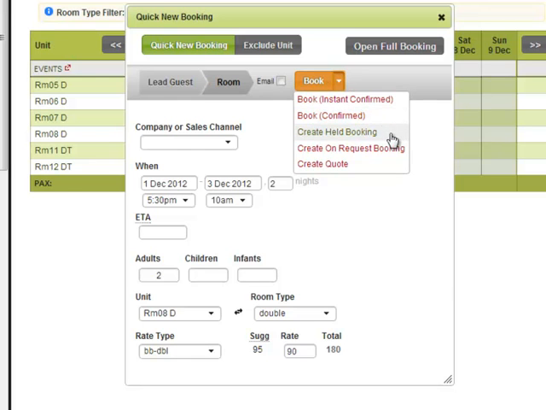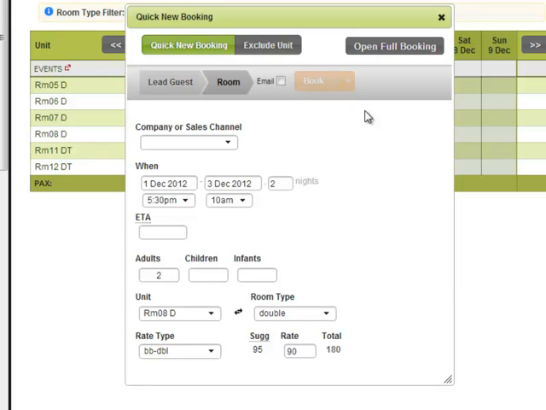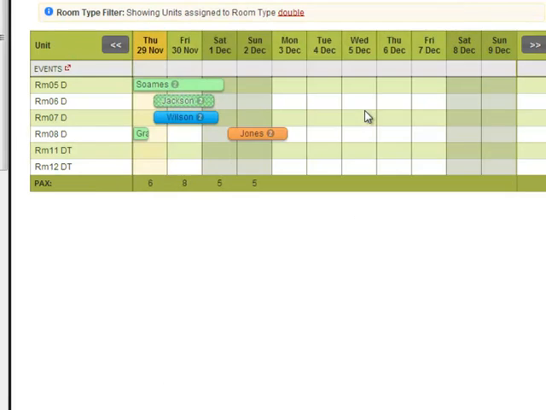So it's possible to create a held booking, and that's one that you would see as being blue on the screen, so that's like a provisional booking. It's also possible to just simply create a quote, so if somebody wanted to know how much it was going to be, they can come back perhaps at a later date and you can reactivate that quote and then convert it into a booking. But what we'll do here is we'll make this an instant confirm booking, and that appears now on the calendar. So that's our first booking that we've input.